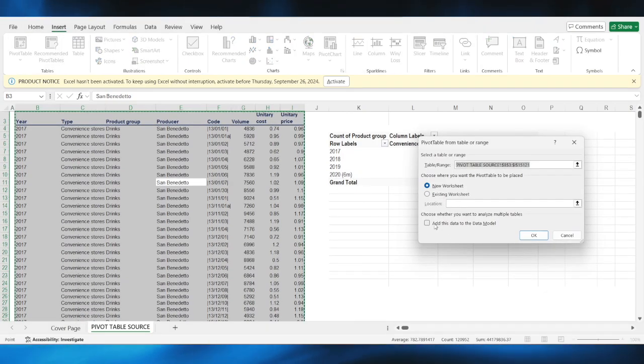So right here, when I created the pivot table, I checked this box where it says add this data to the data model. So if you create your pivot table and this option is checked, you won't have access to the calculated field option.